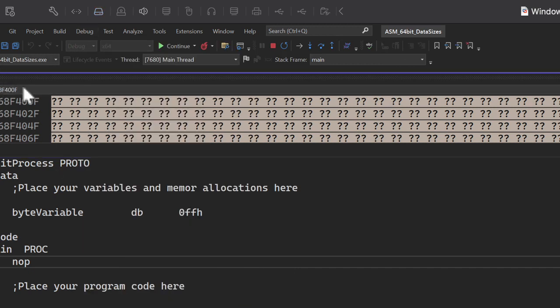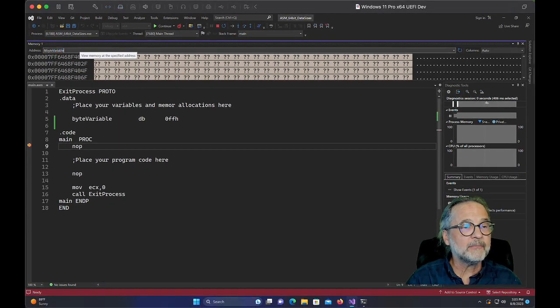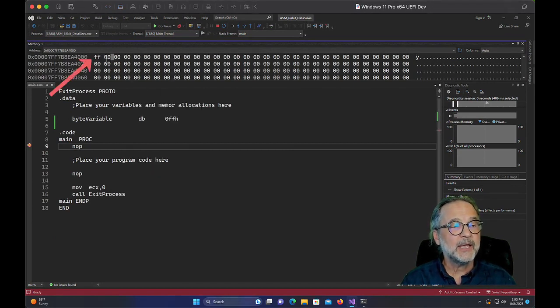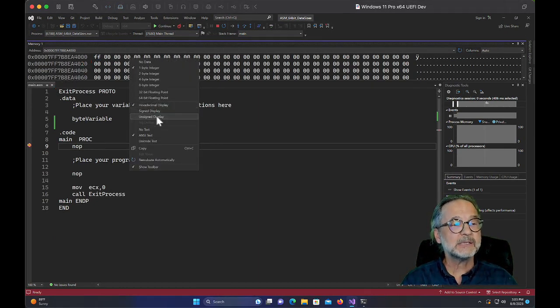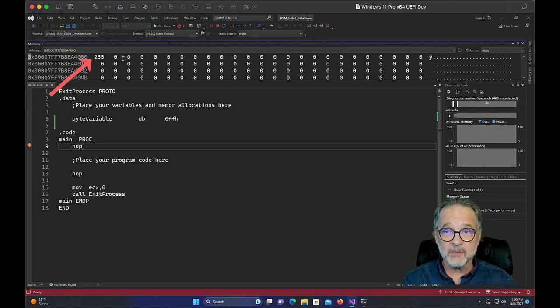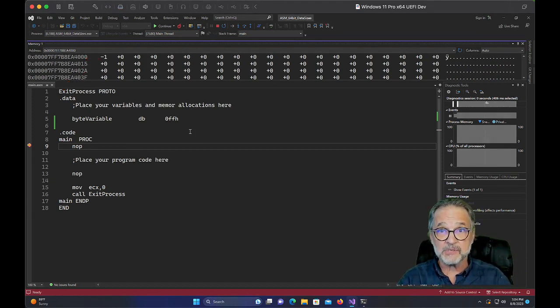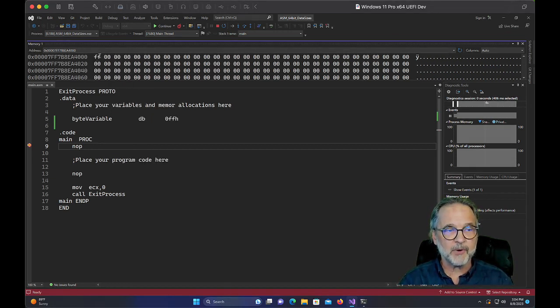Okay, so let's take a look at that variable. I'm going to say ampersand byte variable. I'm going to right click, make sure that I'm 1 byte in hexadecimal, and you can see FF. Now if you right click on that and you select unsigned decimal, it's 255. So FF is equal to 255, unsigned. If I right click and say signed, it's a -1. If you took a look at our 2's complement video, you'll see how negative signed numbers are represented. All right? So there is our hexadecimal number FF.